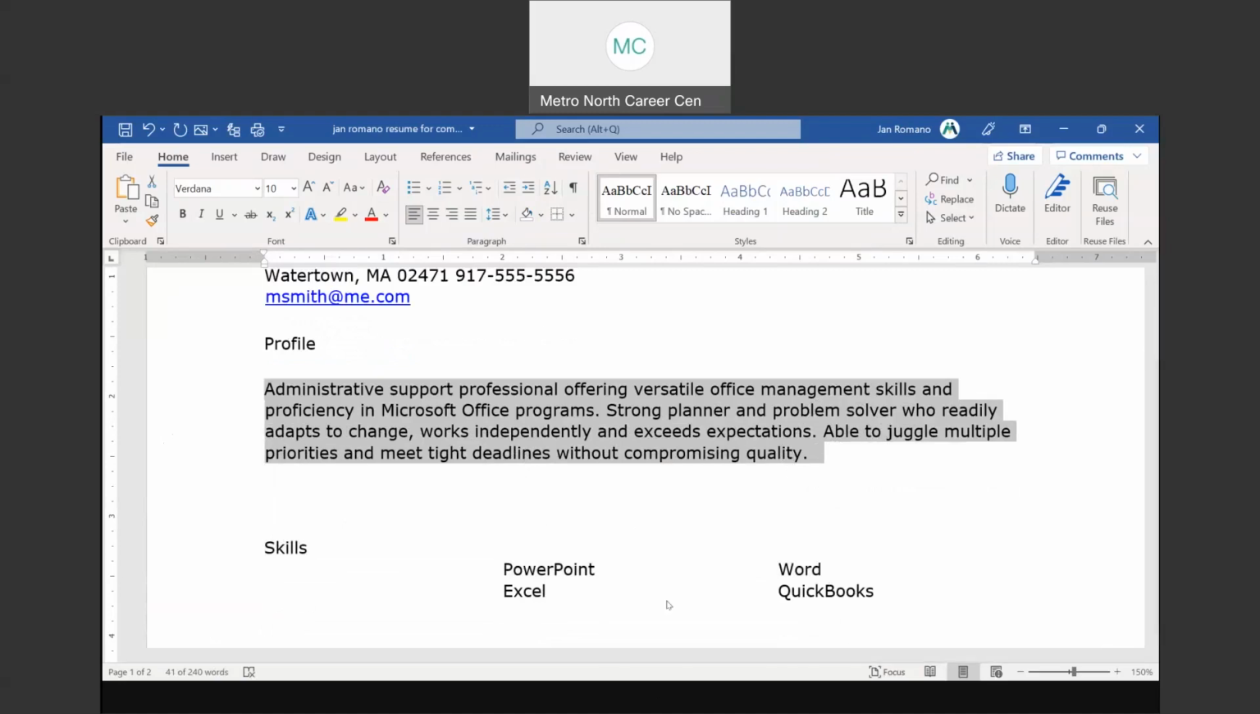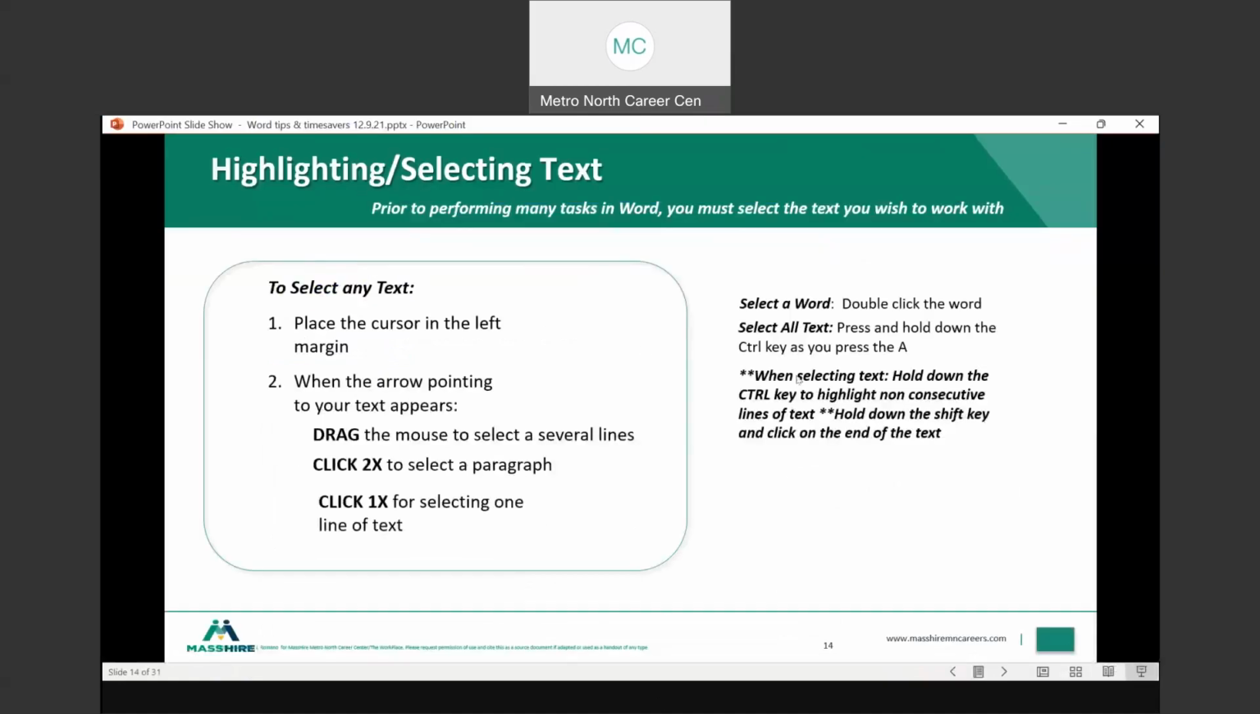I put this on the slide so you're able to use the Control key and the Shift key. Control always means and, and Shift means through, in any of the software packages.